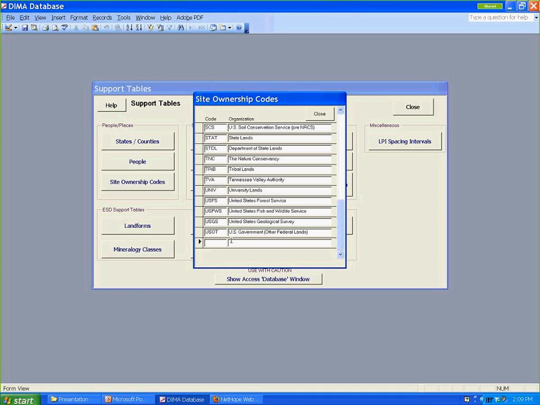Maybe you're with the University of Tennessee, for instance, and then you would define what that organization is, so later you're not guessing what you abbreviated it for. And then that will show up later in all of the lists for your site ownership codes.